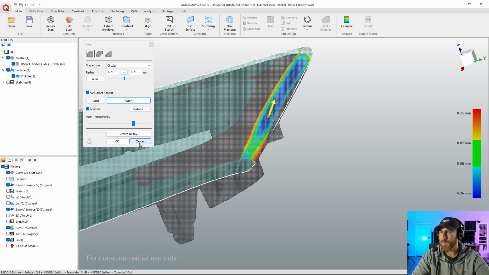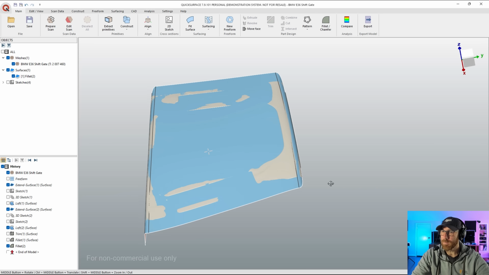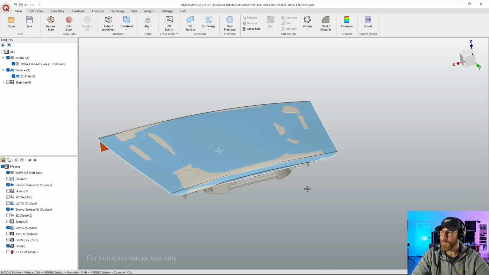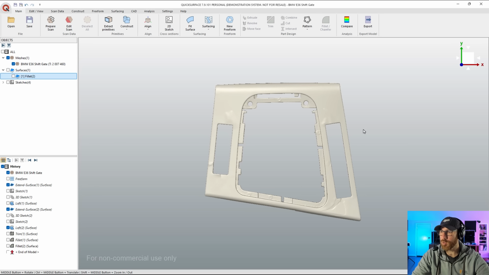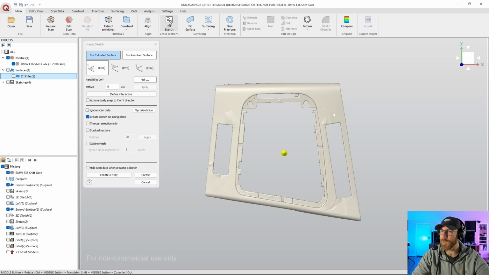So that looks pretty close to me. We'll say okay. And there we go. That's the basic shape. Now there's one more thing that we really need to do to lock in this basic shape, and that is trim it. So this gets a little bit tricky.